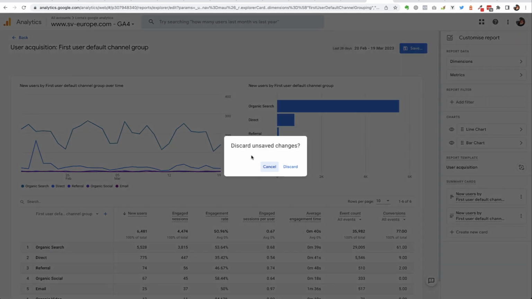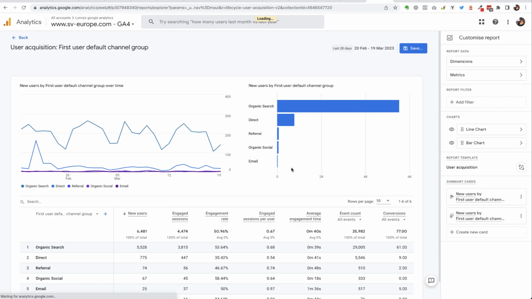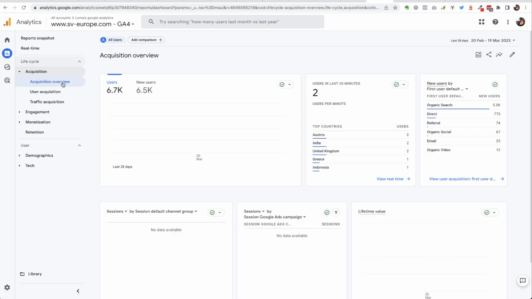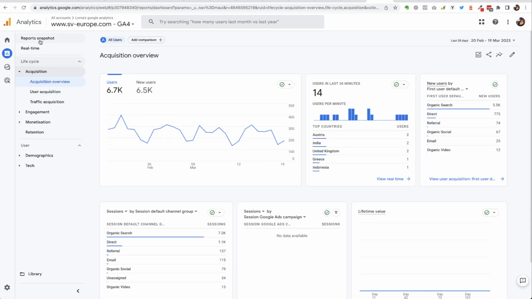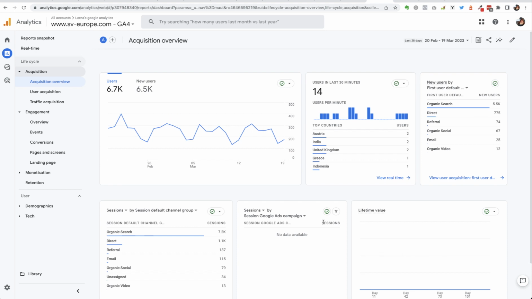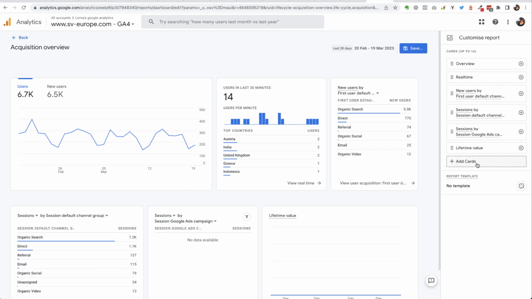I'm just going to go back and discard my unsaved changes and just quickly show you the cards that I was just talking about. If you were to create new cards, anywhere where you've got this overview section, so here we've got the report snapshot, here we've got acquisition overview, here we've got engagement overview. The overview is where it shows those cards. So here it's just showing me 6 by default. But if, again, I go into customize it and add new cards, any additional cards that I've created, for example, if I had made one when I was just editing that report, I'd be able to add them in here.